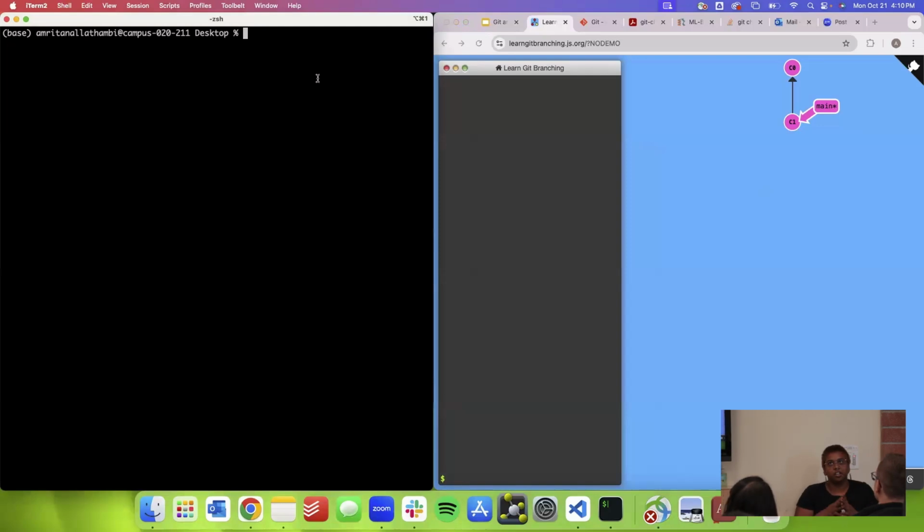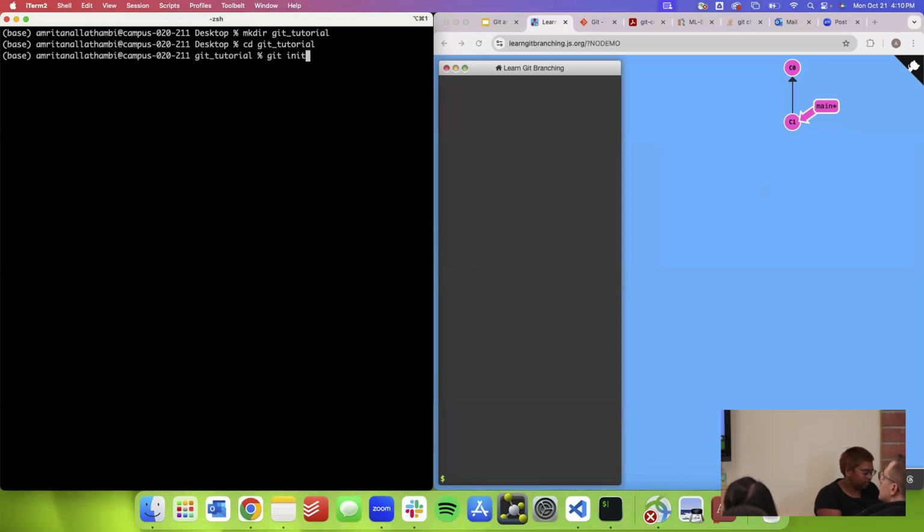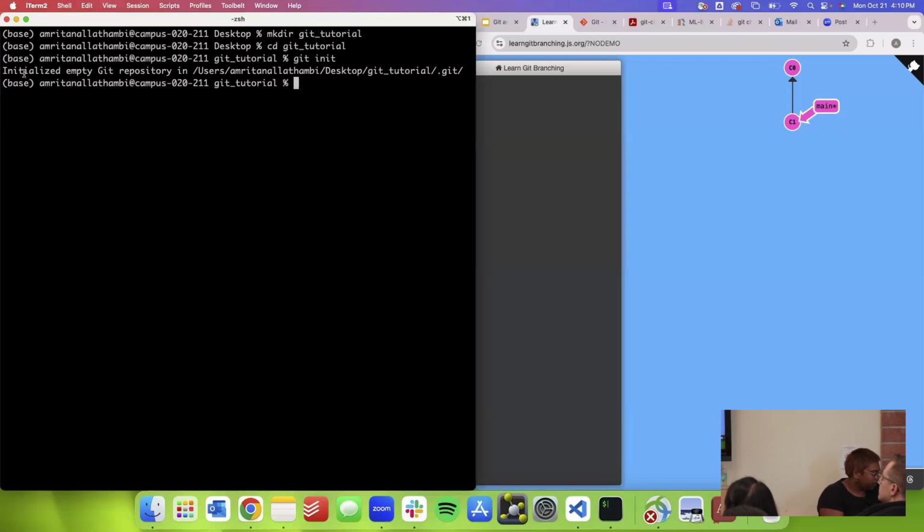When you're starting out creating a new repository, I'm going to create a directory called Git tutorial. You want to initialize it as a Git repository, and to do that, you say git init. Is the text big enough for everyone to see? Okay. Now it's telling you you've initialized an empty Git repository.